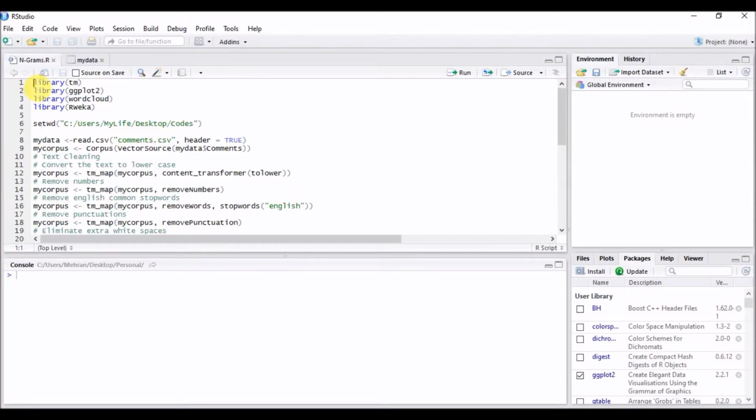Hello everyone, in the last video we learned how to build word clouds in R. In this video we learn how to build word clouds of multiple words in R. So these are generically called n-grams. If a term in the word cloud has two words, those are called bigrams. If it has three words, then it's called a trigram, and so on and so forth.